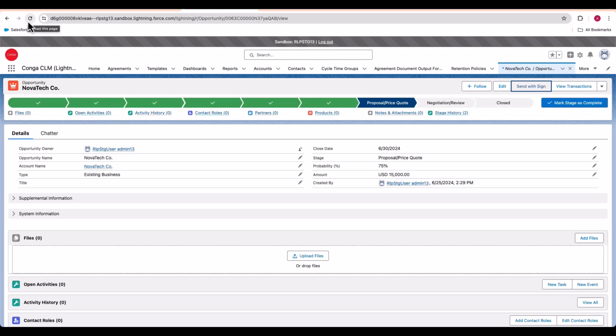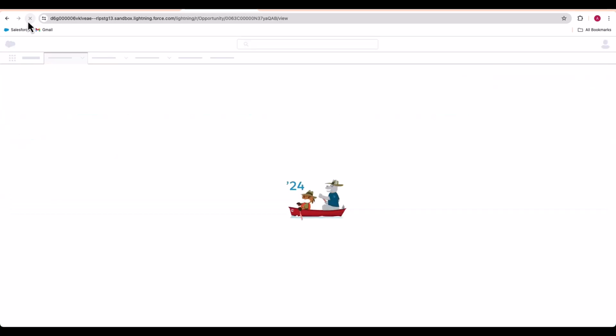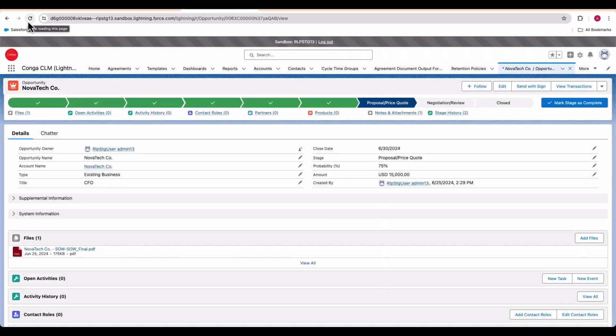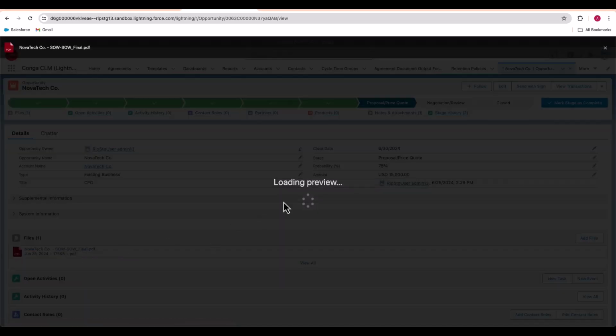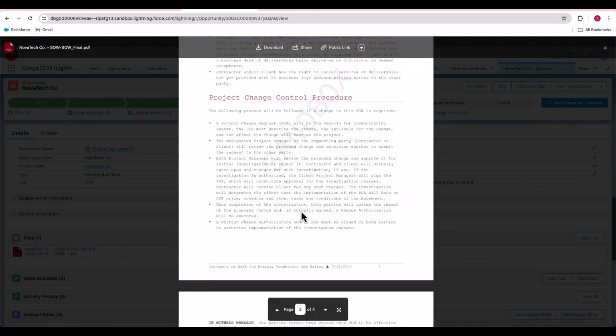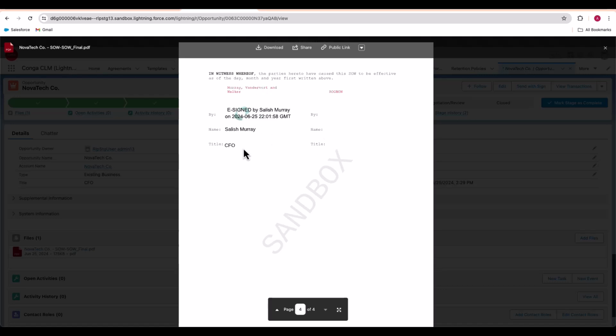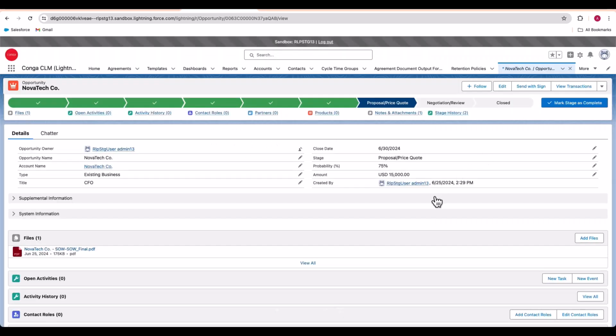So if I go back into Salesforce, the last piece of this is all of the data gets synced back into Salesforce. So when I refresh this record, you can see that that CFO title has been written back into Salesforce and the final document has been synced back to Salesforce as well. I can open it up, scroll to the bottom, and see the signature which has been applied. And that is a quick demonstration of the new Conga Sign Connector and how you can quickly and easily set that up for your Salesforce org.